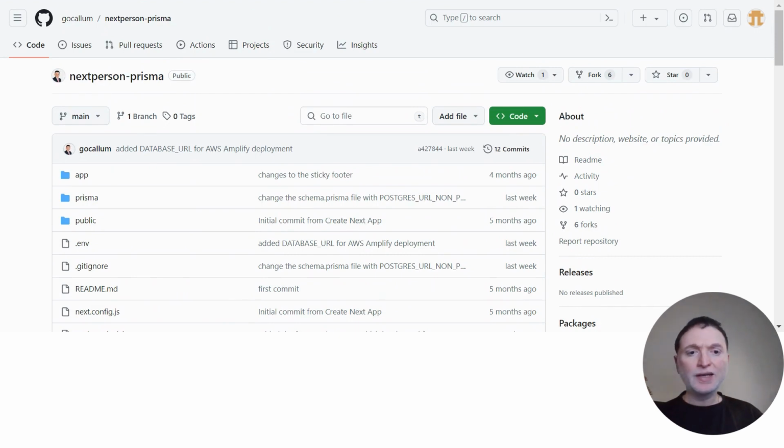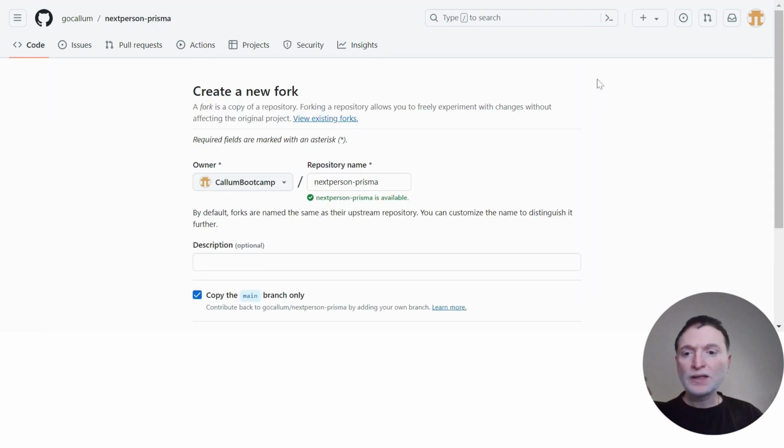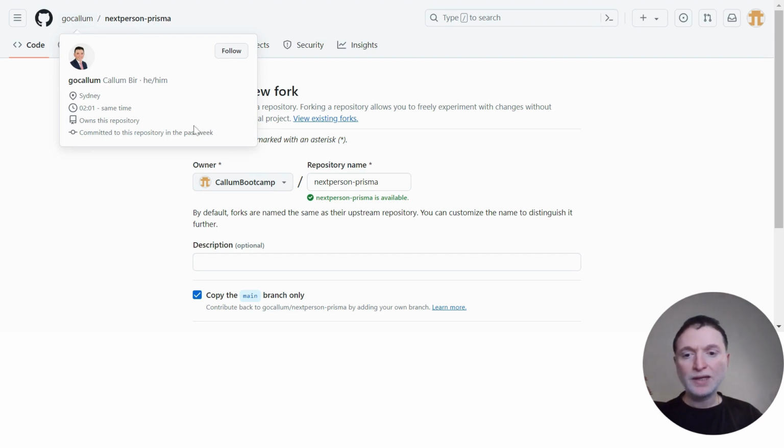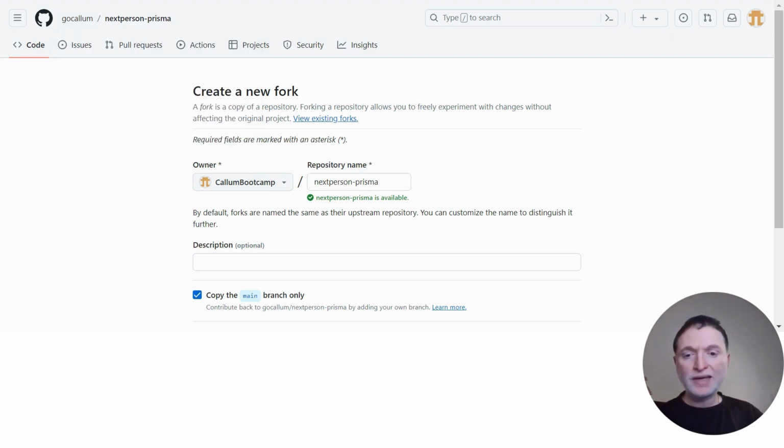Anyway, let's go ahead and click on fork. You can see 6 people have already forked this. So let's click this button called fork. When I click on create a new fork, you can see that I'm the owner. The owner in this case is Callum Bootcamp. This is a different account to my personal account, which is GoCallum, and it's copied the same repository name. There's probably no need to change the repository name. You can keep it the same, NextPerson-Prisma.